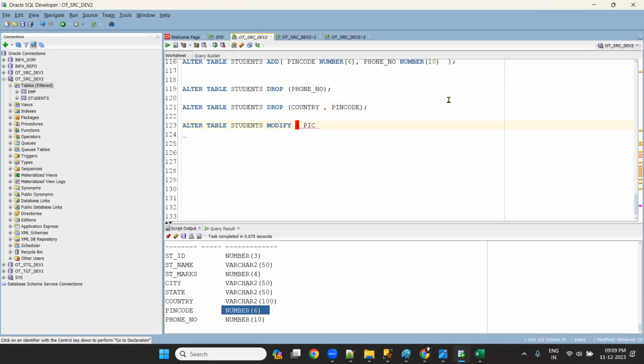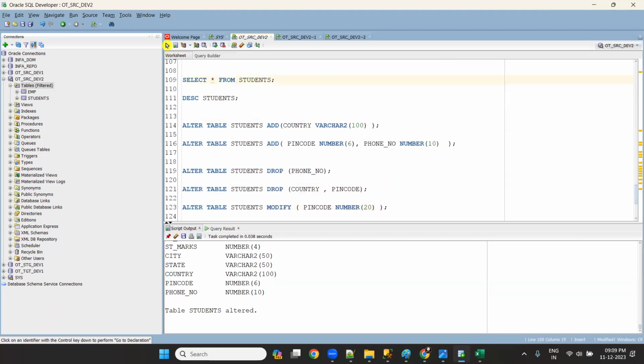What you want to modify? Pin code. I want to modify the pin code column to number of 20. Understood, please? If you want to change the data type of one column, alter table name, modify. Clear, please? Everyone, is it modified to number 20?